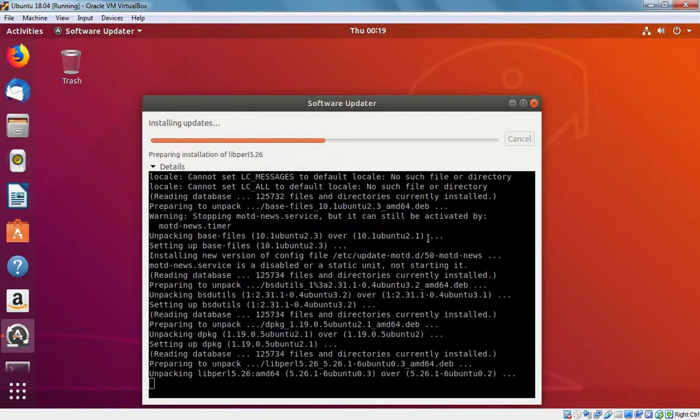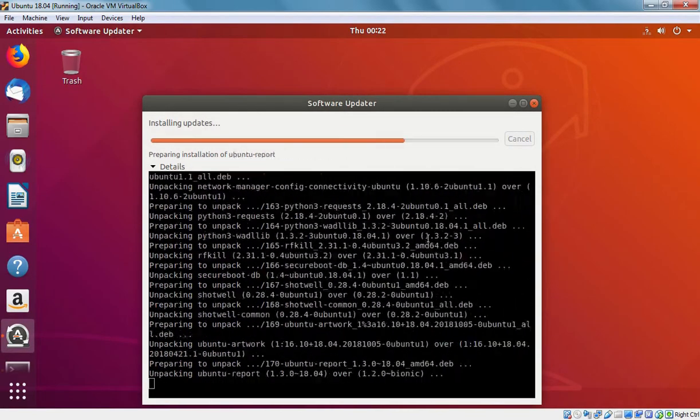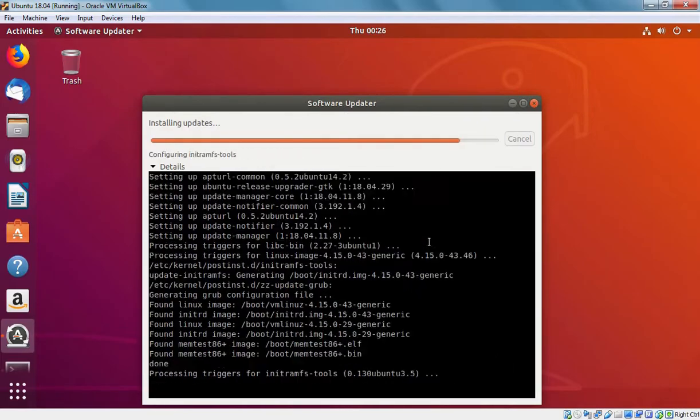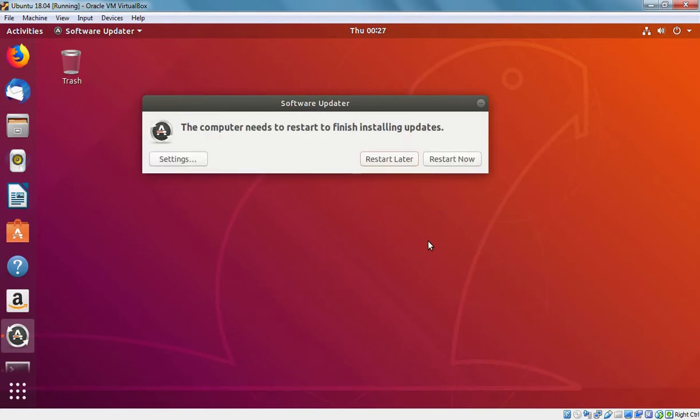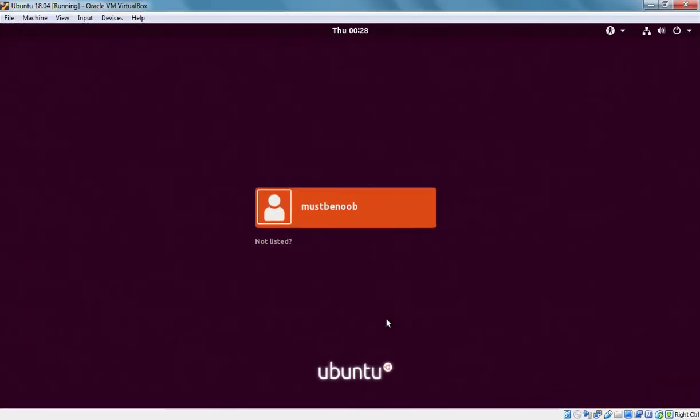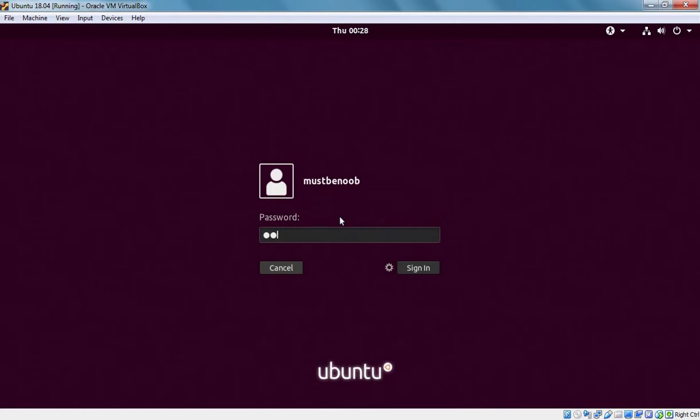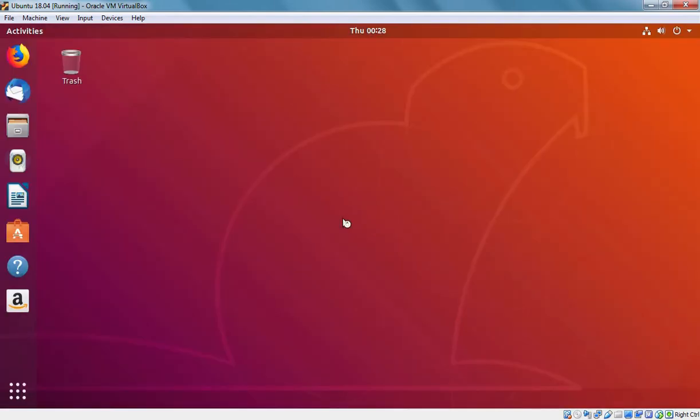Click on next. Once the Software Updater completes the installation of all those updates, you need to restart your computer. Let's click on Restart Now to restart our computer. Let's click on our username. Let's specify the password, and that's it.